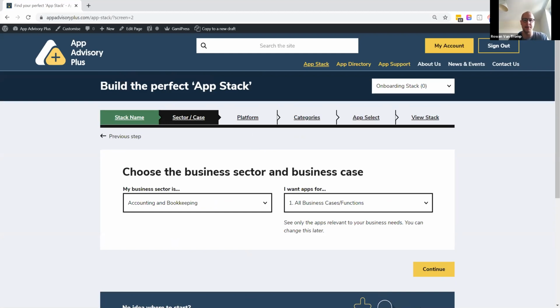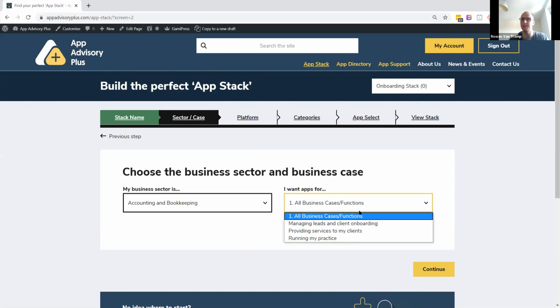And the idea behind this is that we wanted to define the industry sectors better than what had been done in the other marketplaces. But that wasn't quite enough. We wanted to take that a step further so we could define some specific use cases. So with that, we've added more specific use cases for the accounting and bookkeeping sector. But all of our sectors have at least operational apps or admin and finance function apps. And we'll be adding some more of these more specific business cases as things go forward and more support requests come through. So I'm going to choose the managing leads and client onboarding app stack.